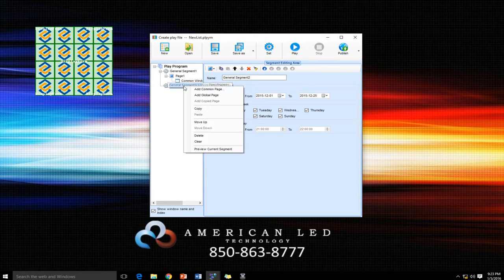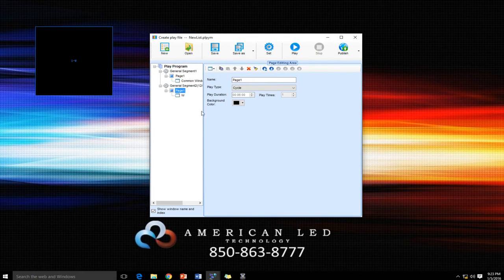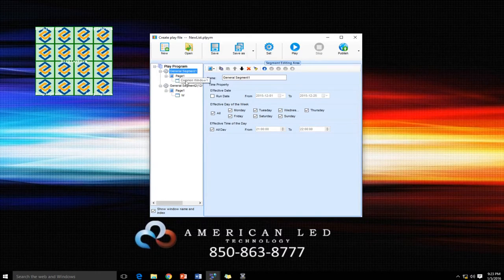And then I can right click on my general segment and add a common page and just hit add. And then I can go to the W here, that's my common window, and I can add the content that I want to play on Christmas. So this plays all the time, and when it hits Christmas here, it'll only play this one. After Christmas, it'll jump back to the one that plays all the time.